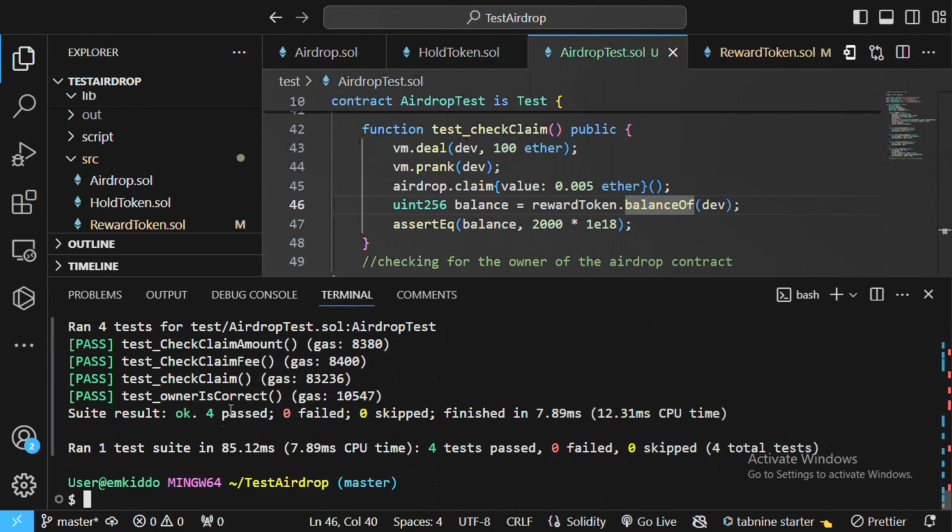Okay, you can see it passed. So our 4 tests passed successfully. The owner is correct. So check claim. Okay, look at it here. Check claim. So our test passed correctly.